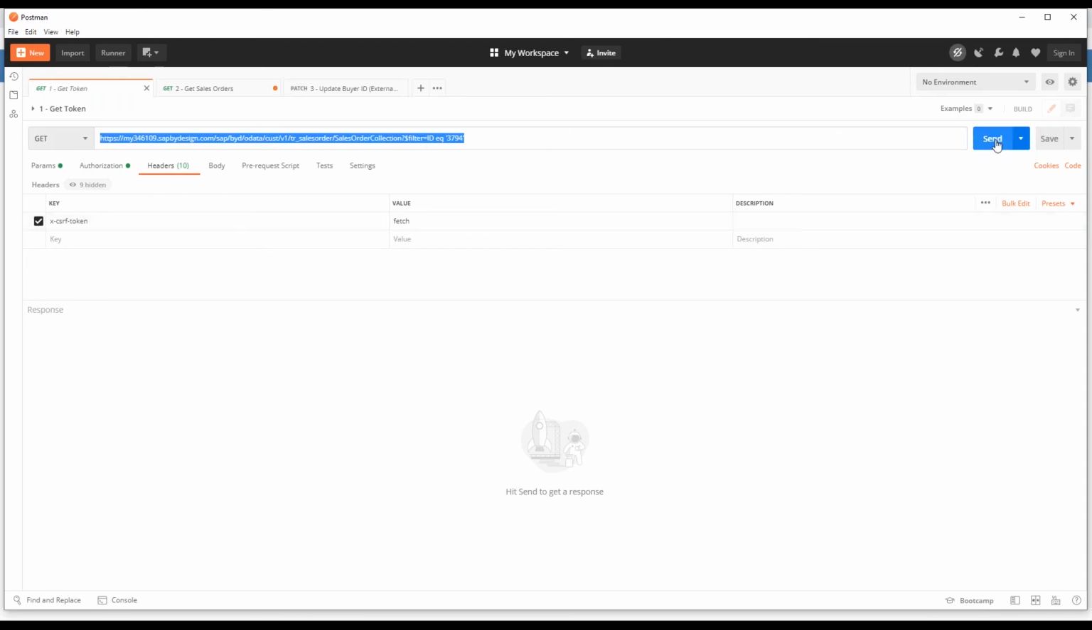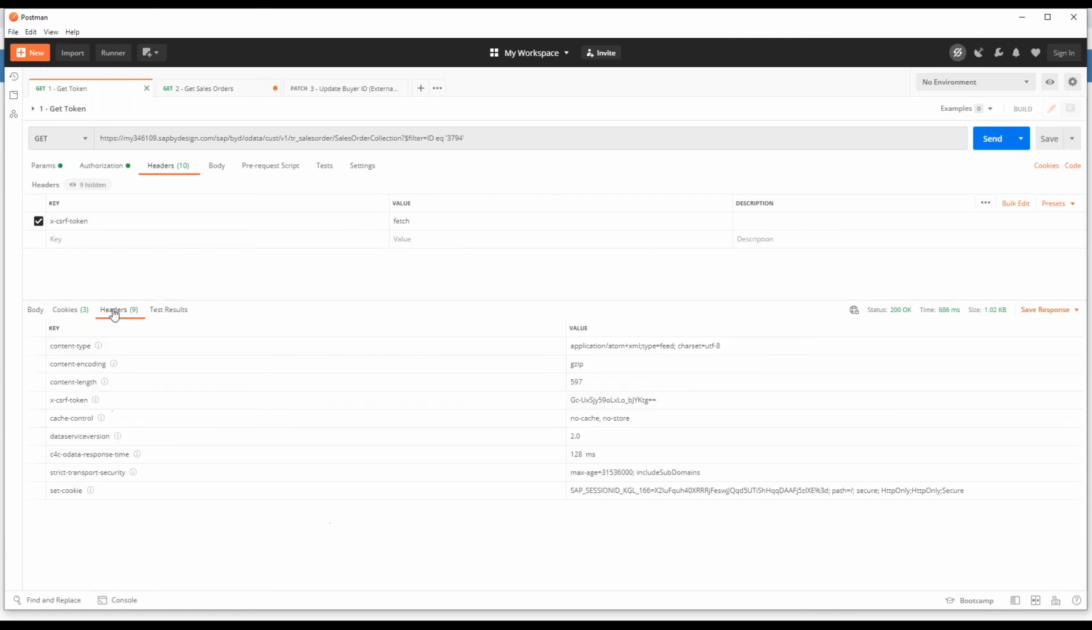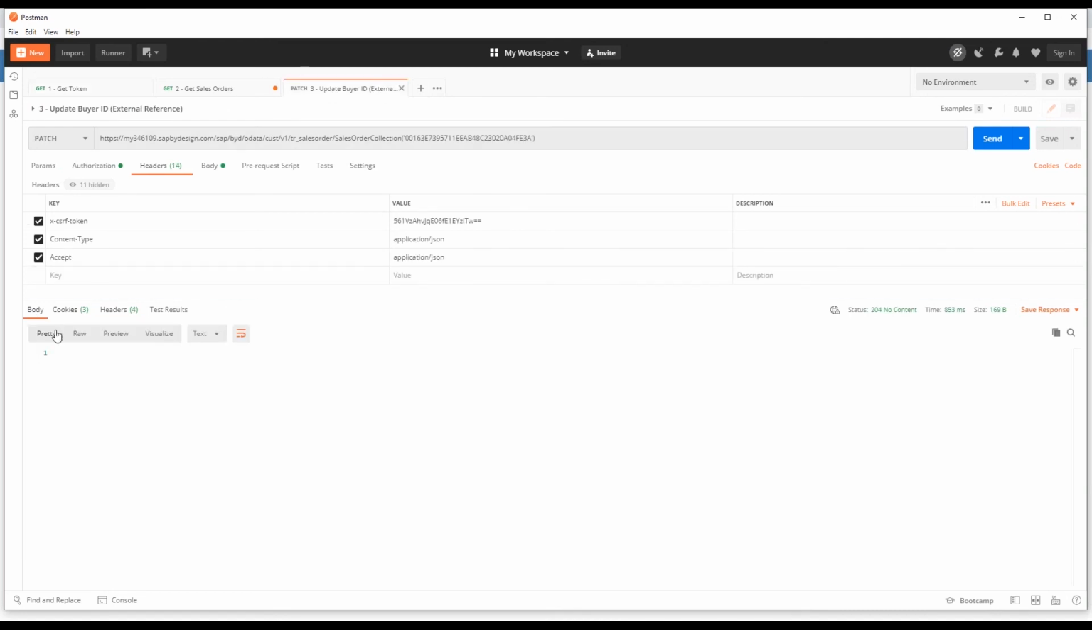So you can use that on the get. So when we click the send here, and then look at the headers section, you will see that there's a token in here. So we need to retrieve this value. And we're going to need this when we're updating information in SAP. If you're just reading information, you don't need this token. Okay. So the other thing that we need is, so I have my update call ready here.